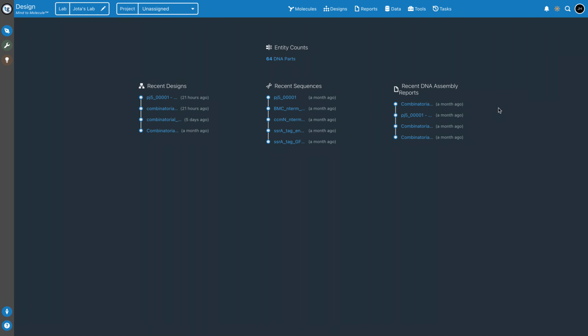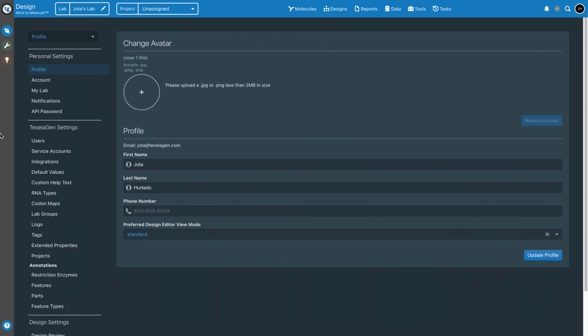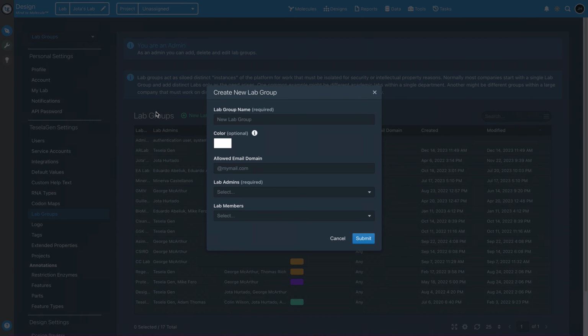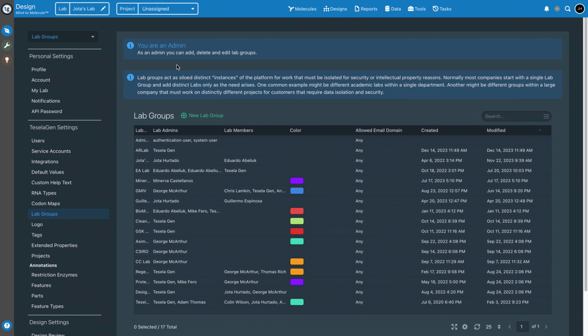So for setting that up, you will go into settings under lab groups, and here you will create a new lab group. You can name this lab group, add the people that will be the admin, and add the lab members to the lab group. After that, you can just create it and keep going. I'm just going to use the one that I already created, which is Hotels Lab.